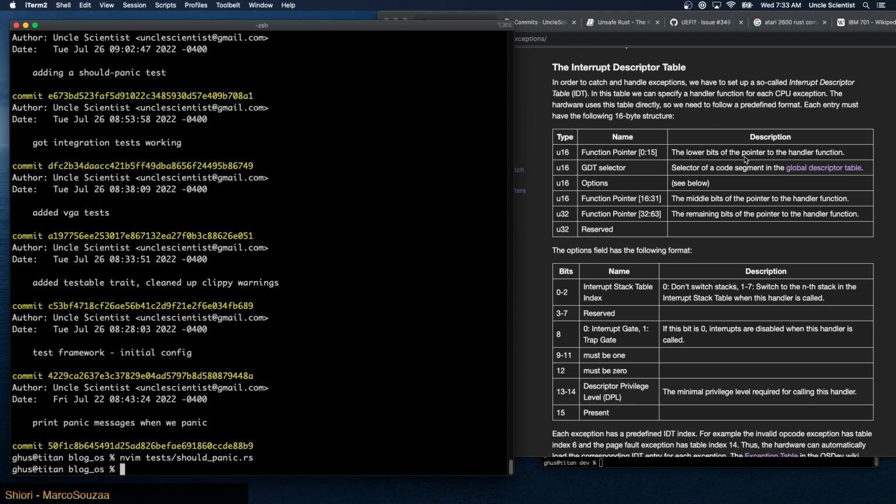We get the lower bits of the pointer to the handler function, a GDT selector for the global descriptor table. There's options. There's another function pointer and another function pointer. And then we have 32 bits of reserved. Okay.